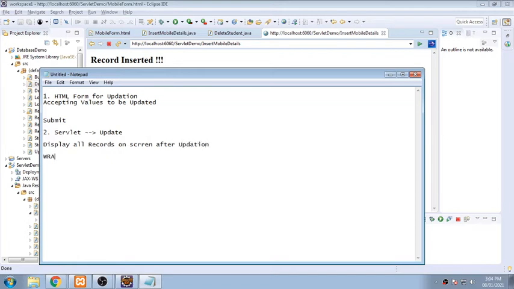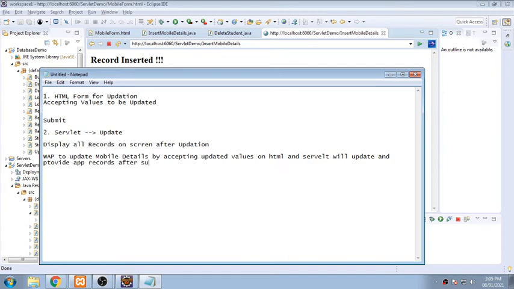So we are writing a program to update mobile details by accepting updated values on HTML, and the servlet will update and provide all records after successful updation. So we will be writing a program over here.